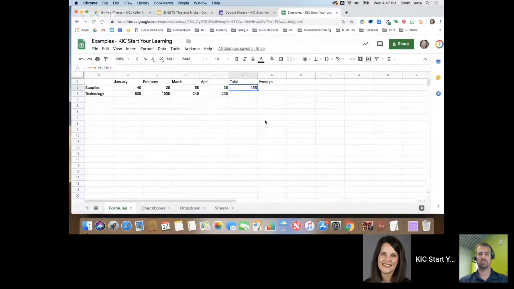Now, you might be thinking, wow, that's awesome, but what if I had a row of 200 numbers to add up or 400 columns? Yes, you're exactly right. That would take forever. So I'm going to delete that. And by the way, before I delete it, notice the 155 totals here, but the formula bar serves a very important function. It shows us what's going on behind the scenes. So I'm going to press delete, and both of those will go away.